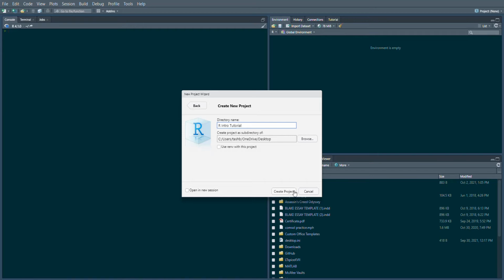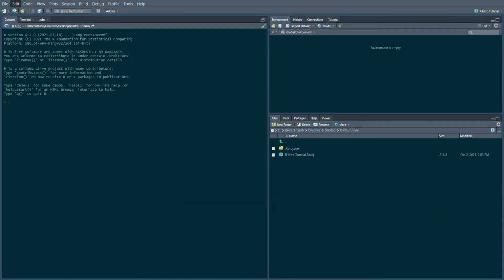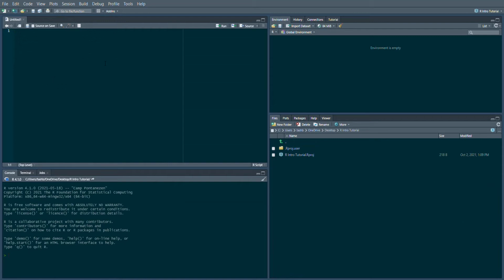Then click on File again and open up a new R script. This is where you'll actually be writing your code. Go ahead and save that new script by pressing Ctrl-S and give that a descriptive name as well. It's good practice to save your code incrementally as you work. Okay, let's start with creating some objects. An object in R is what we would call a variable in any other language.